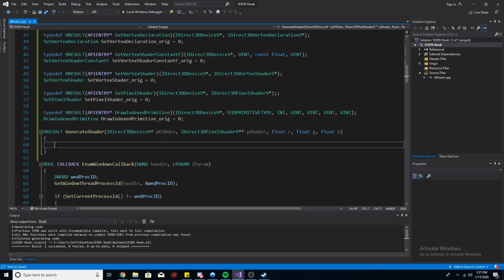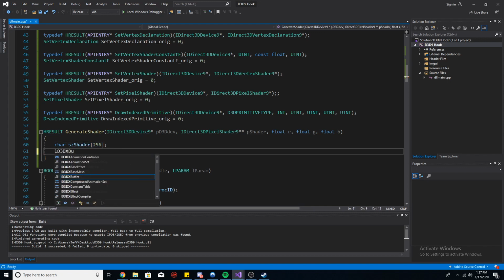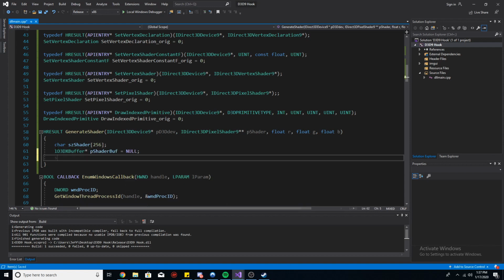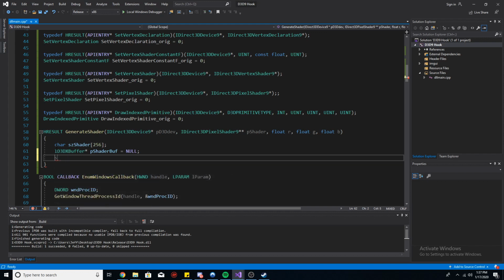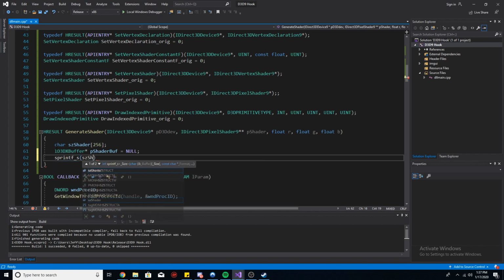Alright, so let's code this function. So it's gonna need this char array here, 256. Cool. Gonna need a buffer. Okay. Pointer on. And then we're gonna fill it up. So we're gonna use print_s. Oh my god, it was just there. Cool. So PS 1.1.